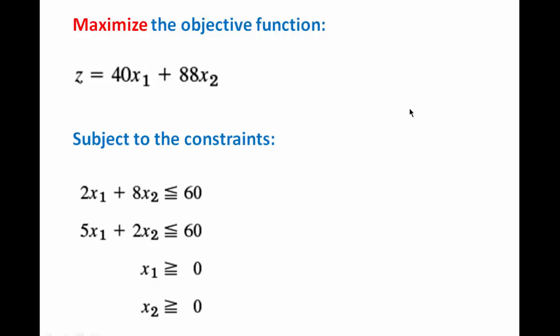Hello and welcome. I'm going to show how to use the Simplex method to optimize, which means maximize or minimize an objective function. In order to solve this problem, first of all we need to rearrange the equations. As we can see, z minus 40x1 minus 88x2 equals 0.